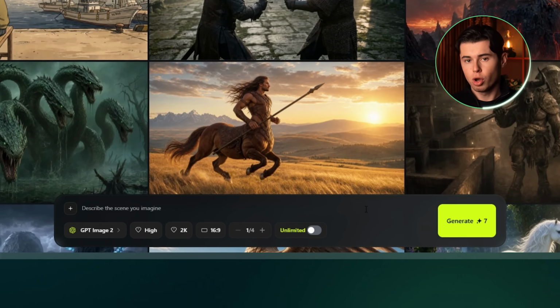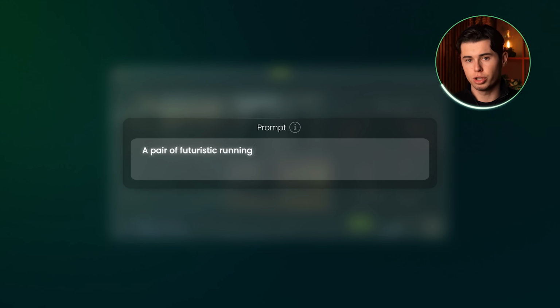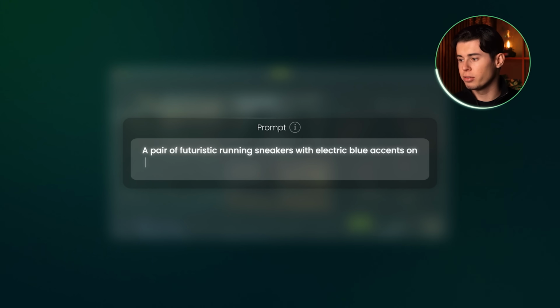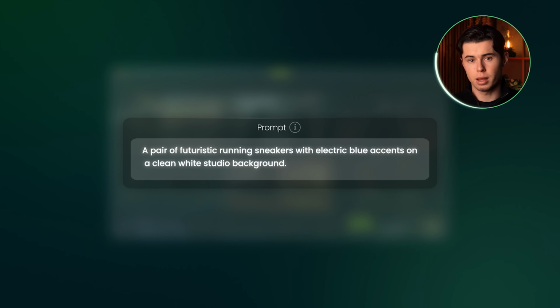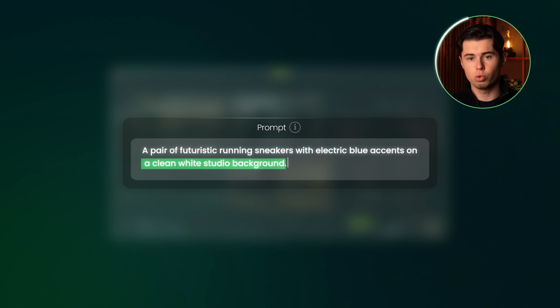For the reference image, I'll keep GPT Image 2 locked in with the same settings and just describe the product. A pair of futuristic running sneakers with electric blue accents on a clean white studio background. That plain white background is extremely important because the simpler it is, the easier it will be for the video model to keep the product consistent and the lighting realistic.